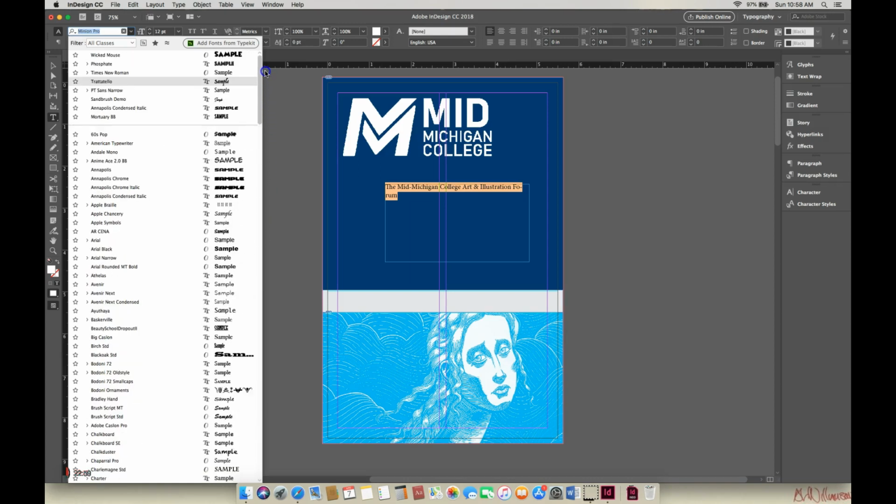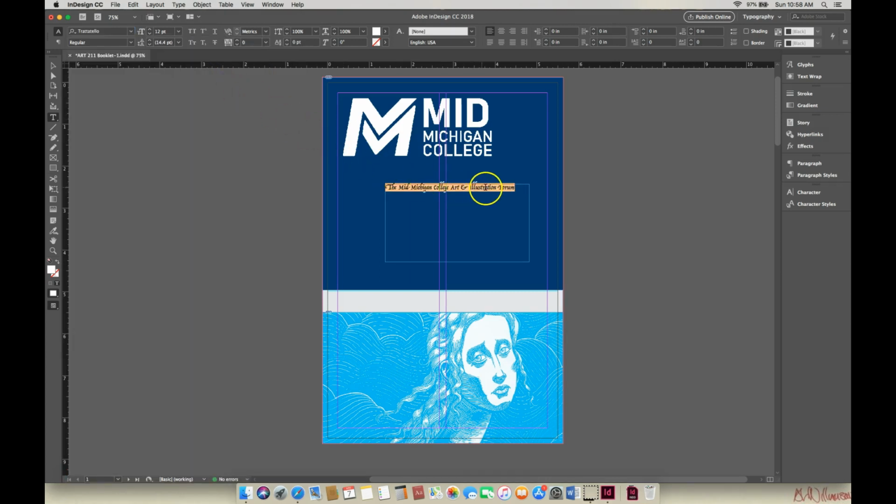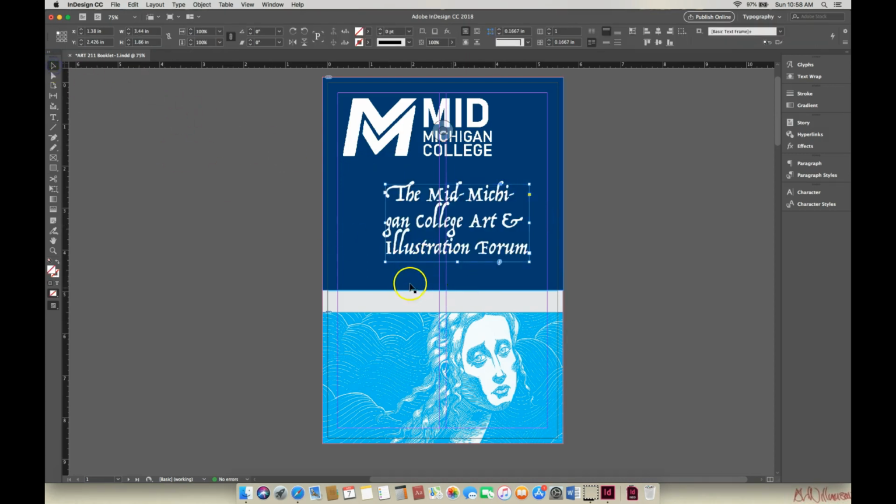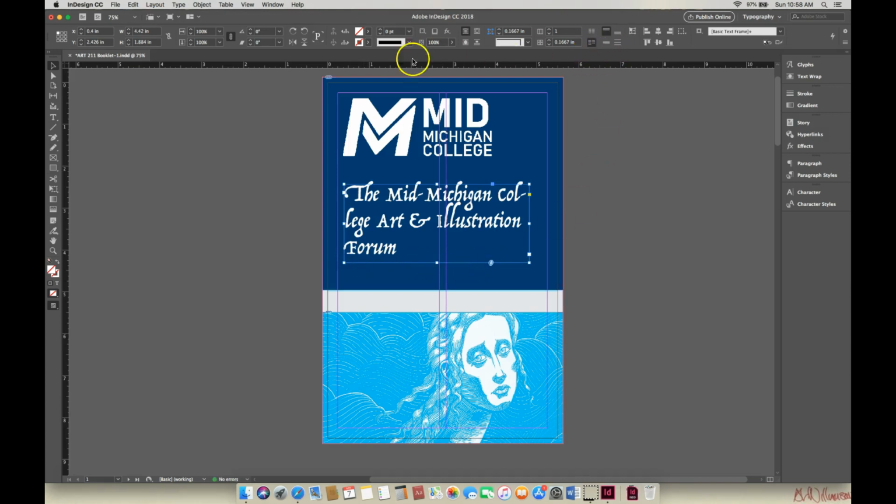I'm gonna try this Tratatello here. Yeah, that looks pretty. That looks pretty cool. I think I used it recently for something else. And then let's make that a little bit bigger. That's way too big. So let's start sizing it down. Okay, now I don't have to stick with that size box. I can actually do something like that.